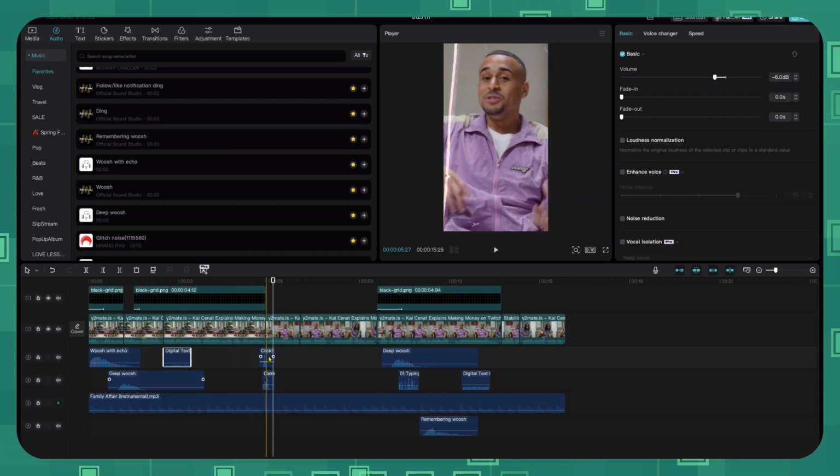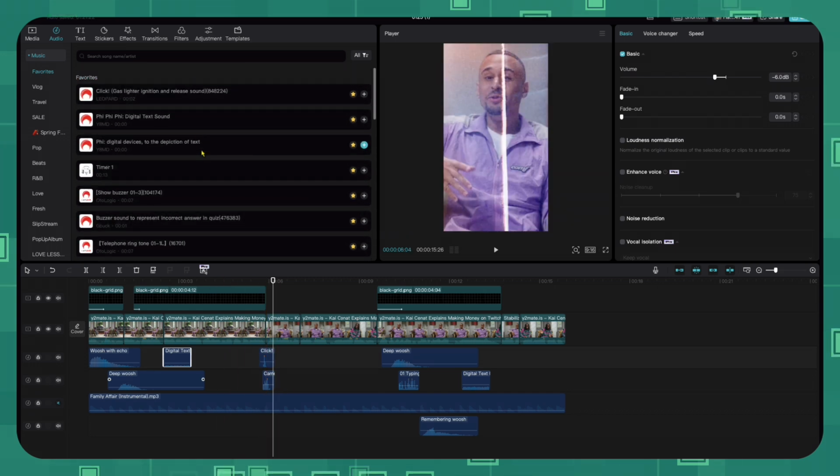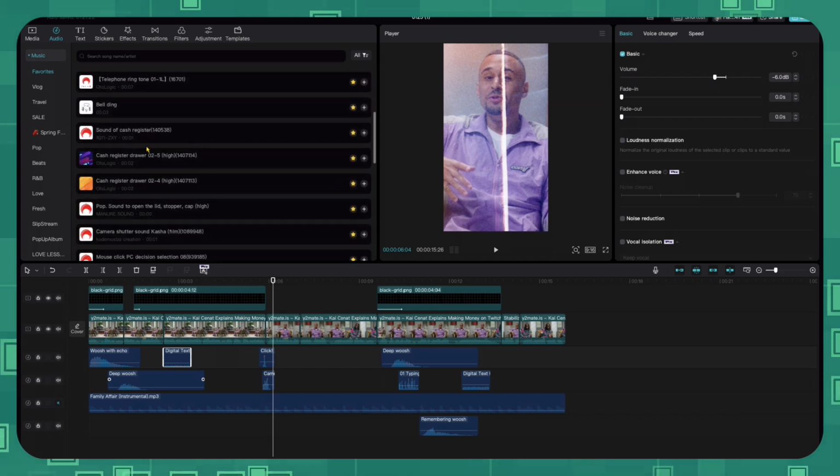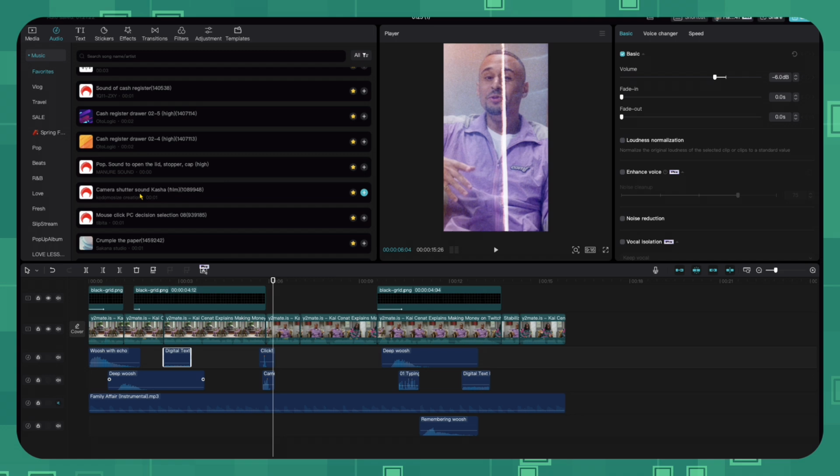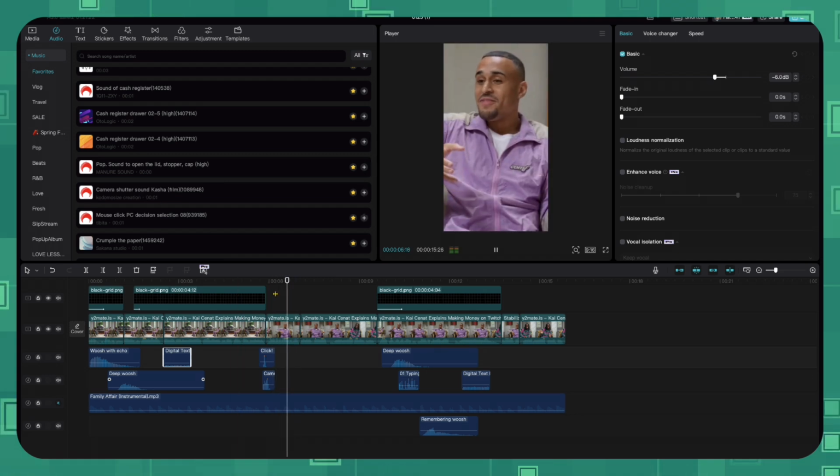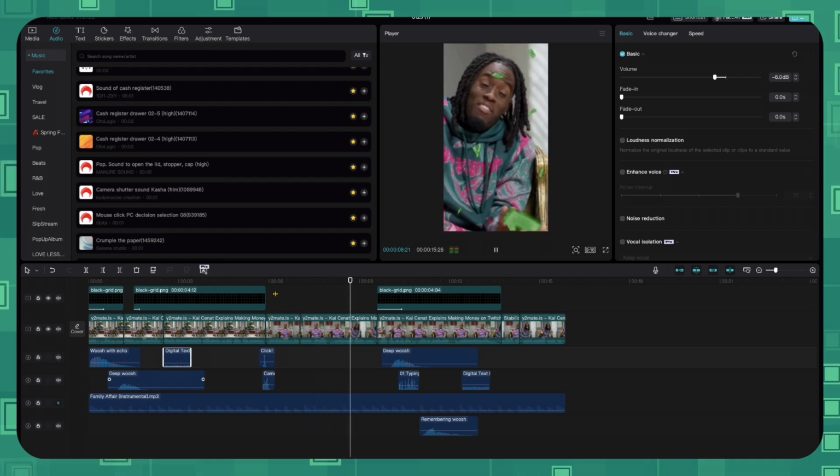This is a combination of two sounds. One, the gas lighter ignition sound, and two, the camera shutter sound, Kashka film.